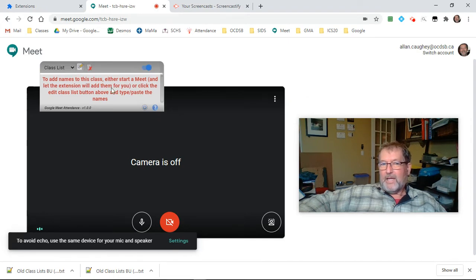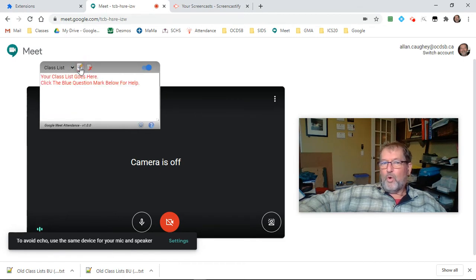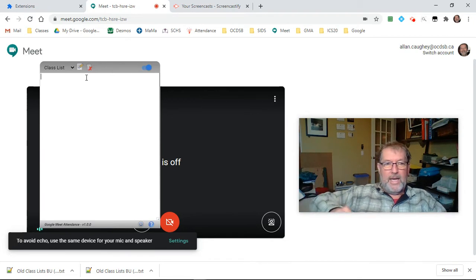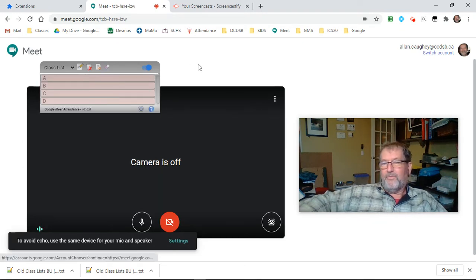Now, in the area down below, you can either add the names to this class by starting a meet, or you can click on the class edit button, this new button up here, which allows you to open up, and son of a gun, the text field that we had before. And so, as before, you can cut, copy, paste names, or type names in here. So A, B, C, D, there are my four students in this particular class. I tab out of the field, and now I've added buttons for them.